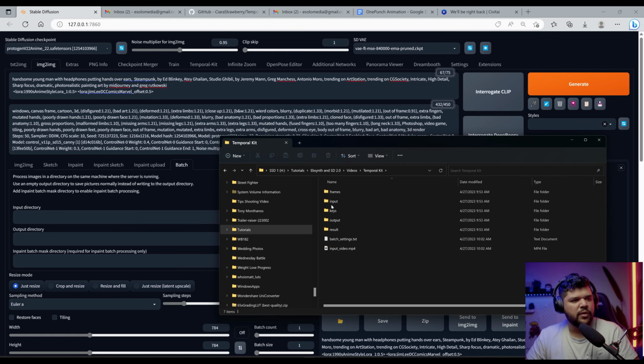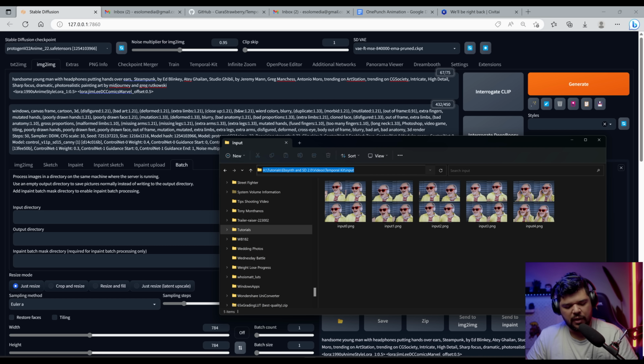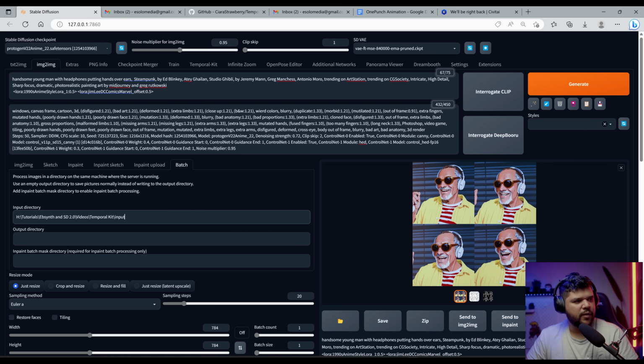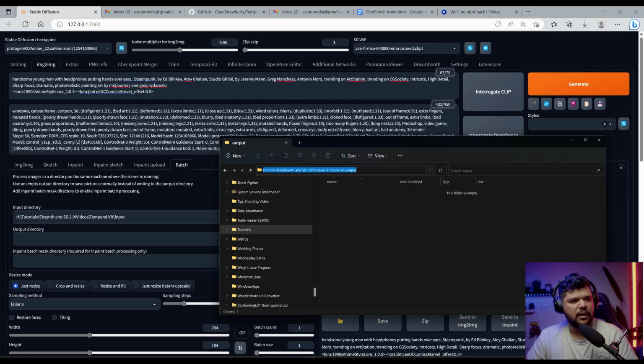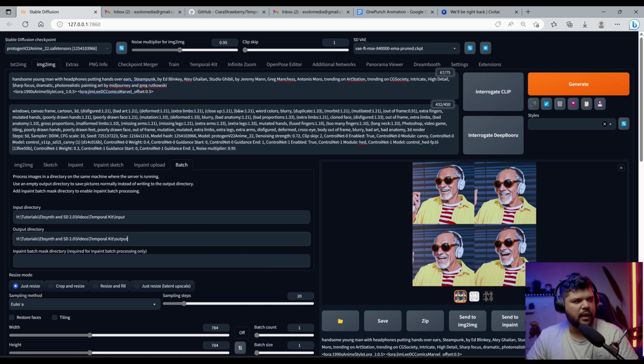So now what we do is, you have all the folders here. You want to go into your input. You want to copy the location of this, Control C, then come to input directory. You paste it there. You go to Temporalkit, and then you go to output, copy that, and then paste it in output directory here in this batch tab right here. And then you generate it.